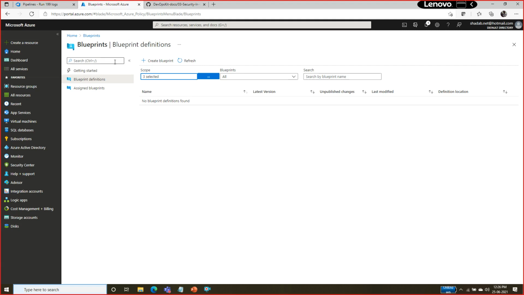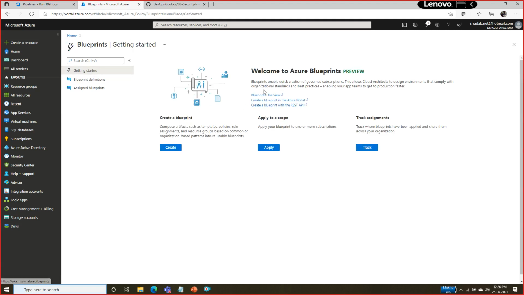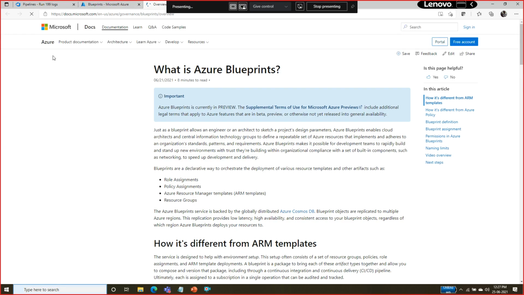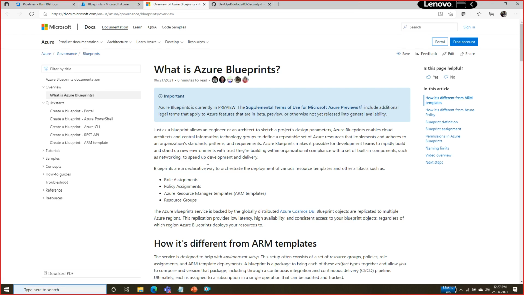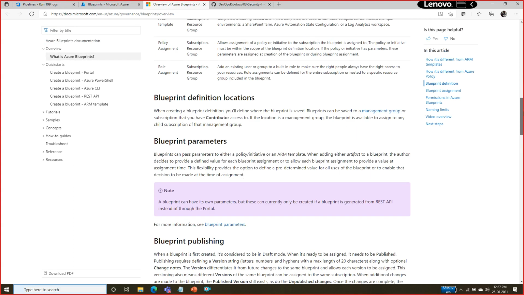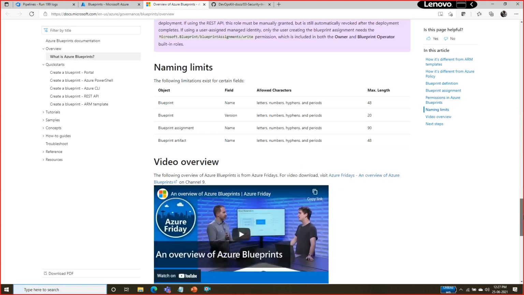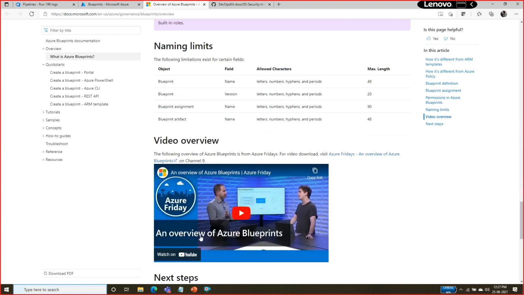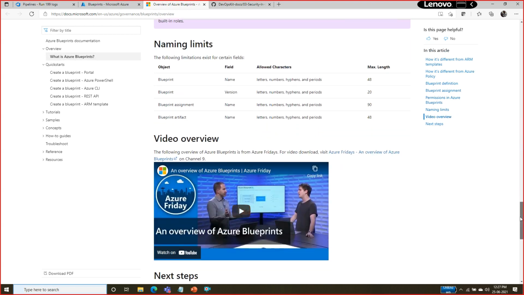So this is just a format which you are going to define here. You can create, apply, and track. Remember these three steps, and this could come in the examination as a small question as well. If you want to learn more, you have a blueprint overview here in the documentation, which covers how this is done: role assignment, policy assignment, ARM template configuration, resource group configuration. All those are available as part of your blueprint. A small demo is also available.